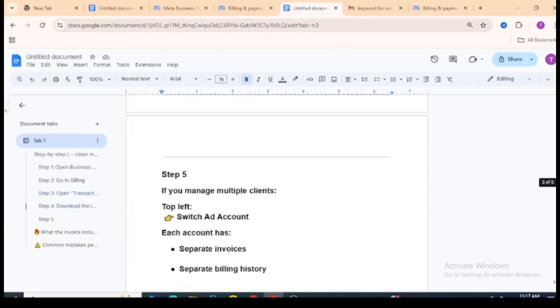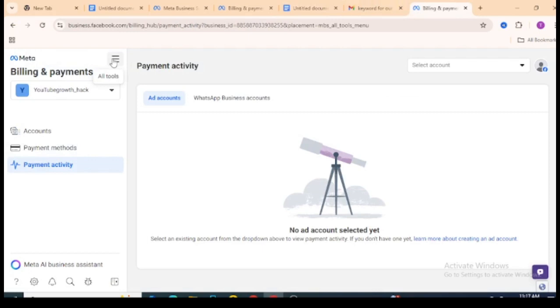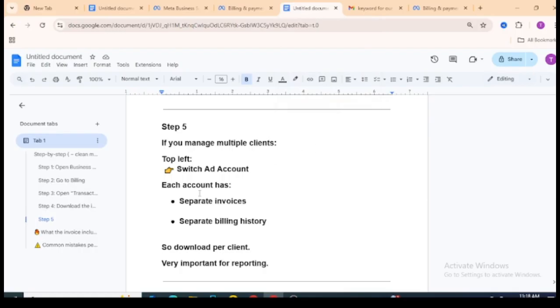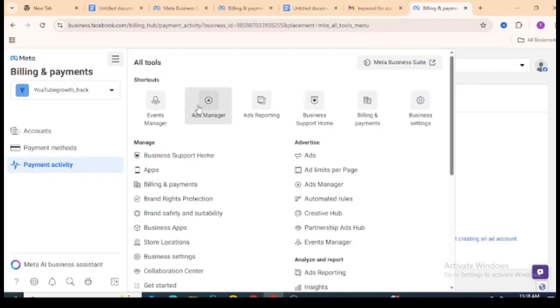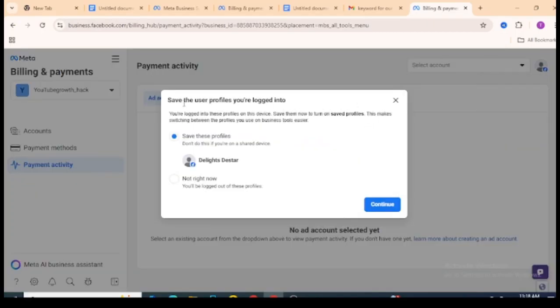Also, if you're managing multiple accounts, maybe for a client if you're an agency, you want to come over to the top left and switch accounts. I don't want to take too much of your time. What you need to know is that each account has a separate invoice and a separate billing history. So you just click at the top left, and if I come down here, we can switch account right here.